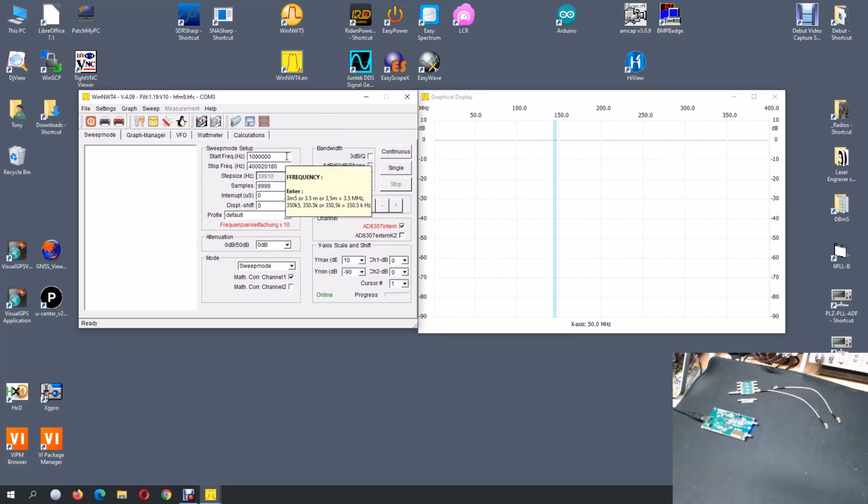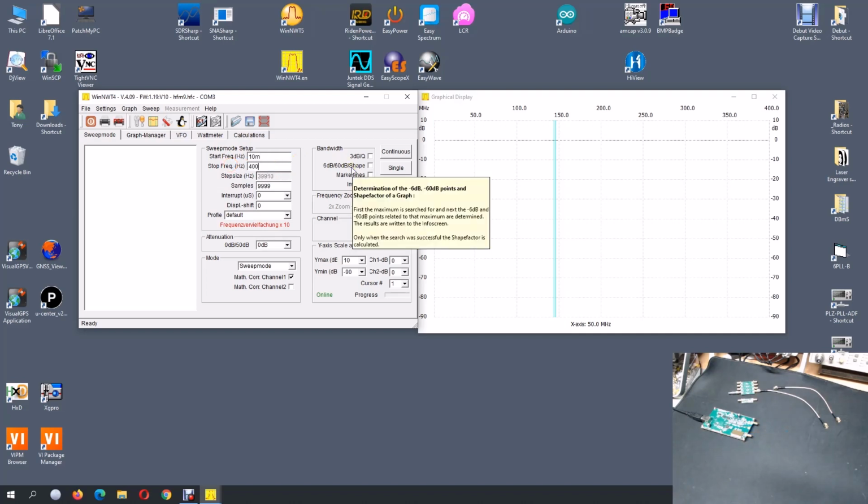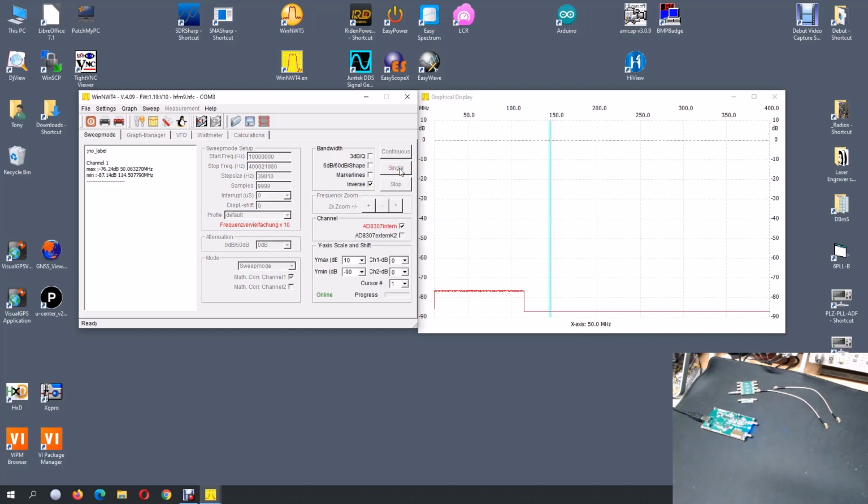Just like the SIS 5351, you need to multiply the frequency. So instead of doing 1 MHz, you say, okay, we start at 1 MHz, you type in 10, and 40, we go to 400, multiply by 10, and then we can do a scan. Well, we can see it is not receiving anything because it is all open.